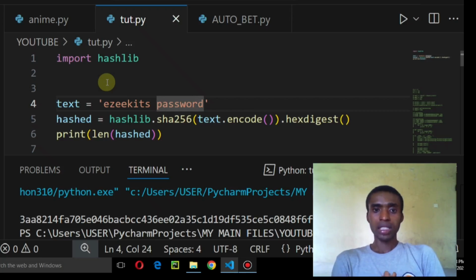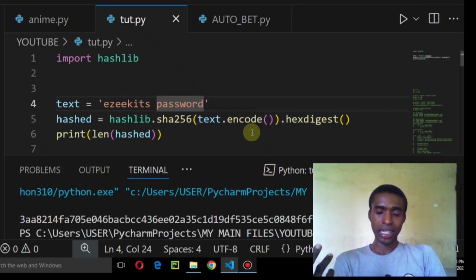So you can see this is one of the use cases of this hashlib. It can be really powerful. It can also be used, like I said, in Bitcoin transactions and a whole lot of other crypto transactions. Also it is used to check whether a file is still authentic, maybe the file has not been tampered with. So there's a whole lot of use cases of this hashlib.